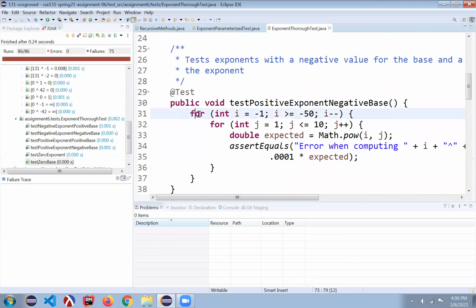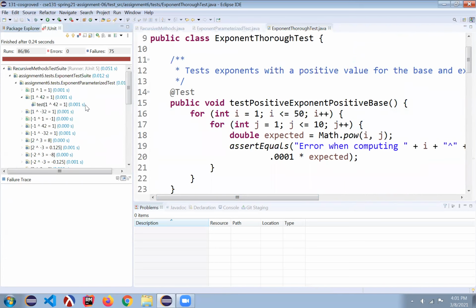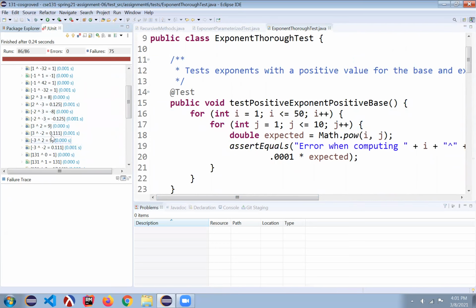But you can see these are doing a lot. They're sort of testing from -1 to -50, 1 to 10 inclusive of all these things. So it's going to run through and test a whole lot more than these, but sometimes it's nice to be able to see just a couple of cases and see how you're doing.